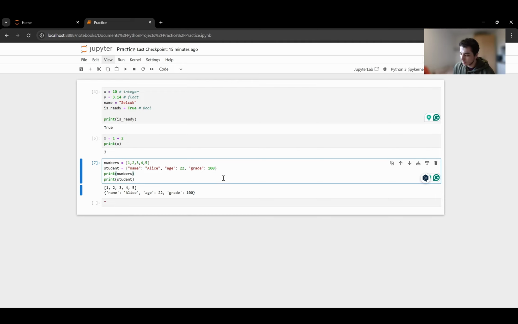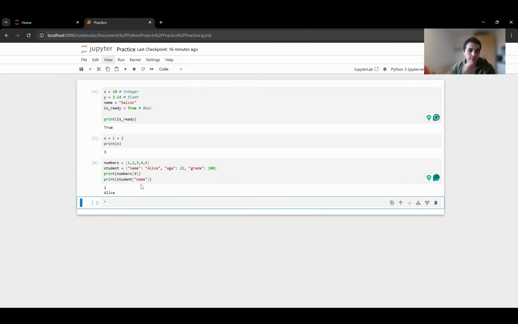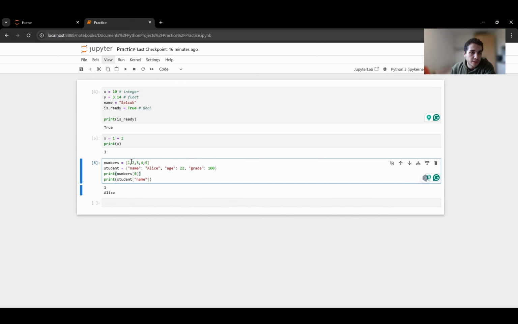If I want to be more specific, I can say numbers index of 0, which will print the first item, and I can say student name. In programming, we start from 0 when we are counting, so this gives us index 0 of the numbers, which is 1, and in our dictionary we have the name key, which is Alice.